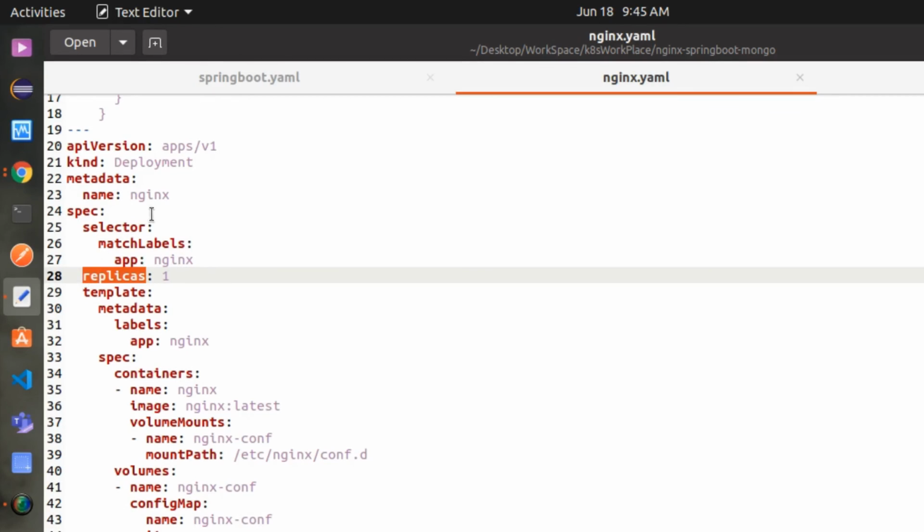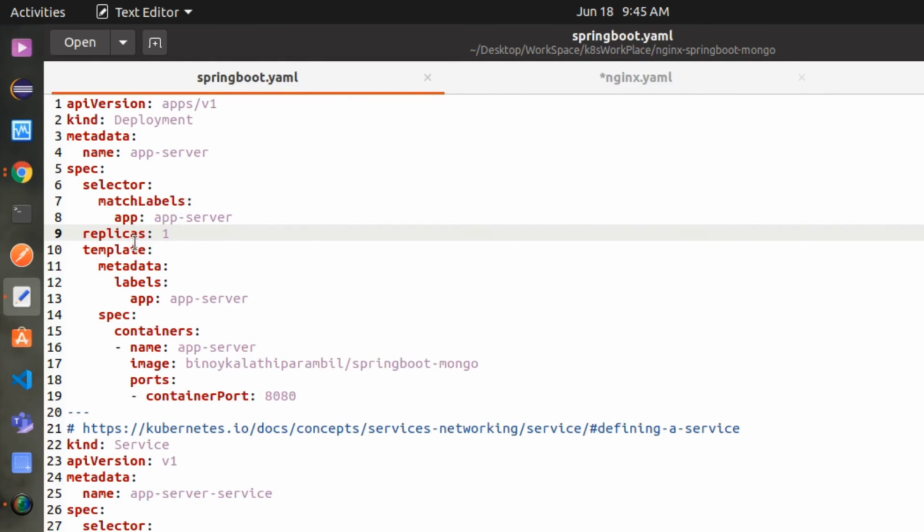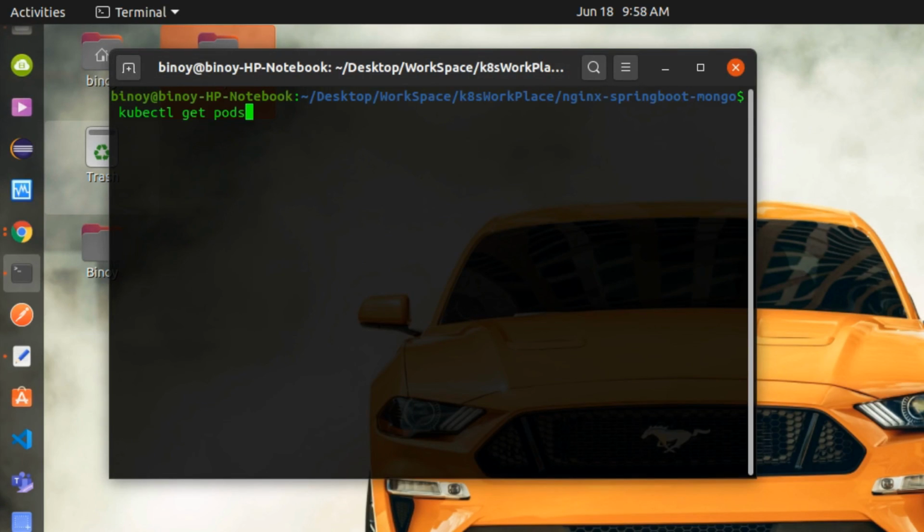You can increase the replicas in the YAML file to scale the application. That is the end of this session. Hope you will be able to deploy a Spring Boot MongoDB application.